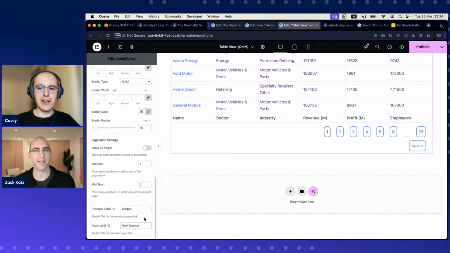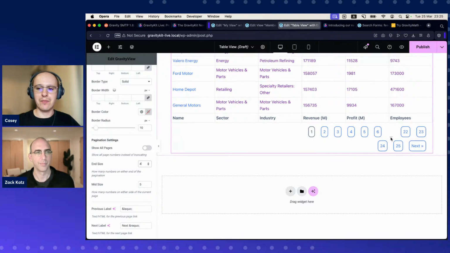That would have required filters in the past. We have tons of filters in GravityKit and GravityView, but now this is all just built into your page builder experience. Yeah, this is awesome. And it just makes it so much easier to get things looking the way you need it to. And like Zack was saying, you can change the end size and the mid size depending on how many page links you want to show on either side. So this is really fine control over all the different elements.